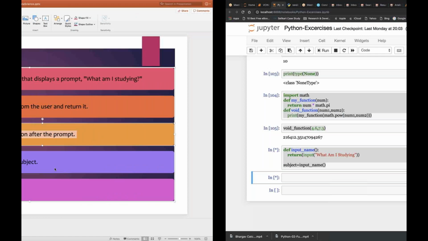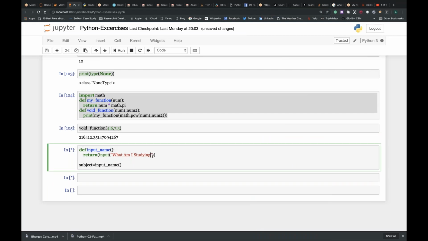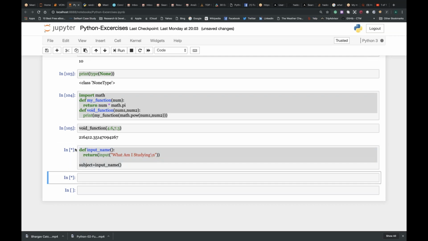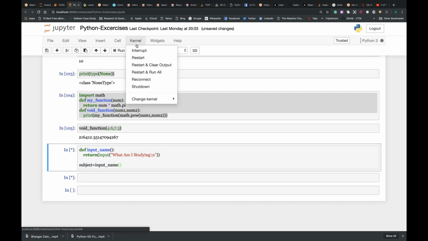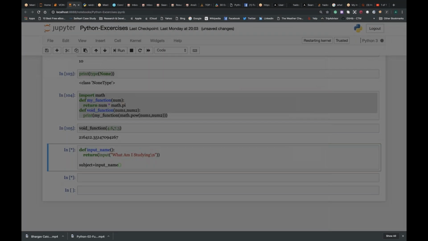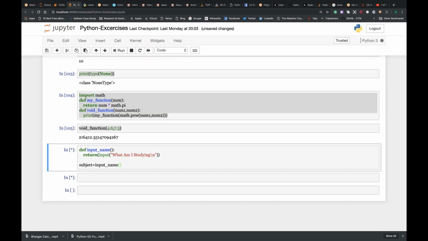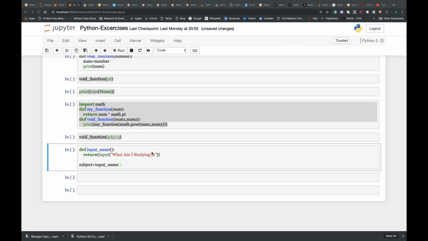I got it. The mistake I did is I have not given the new line character here. I have to give a new line character, which is nothing but backslash n. Now let's do this one. Let me restart the kernel. Hope you guys are enjoying this, because we are understanding the concept and then doing the practicals. The kernel is restarted. Let me try now.